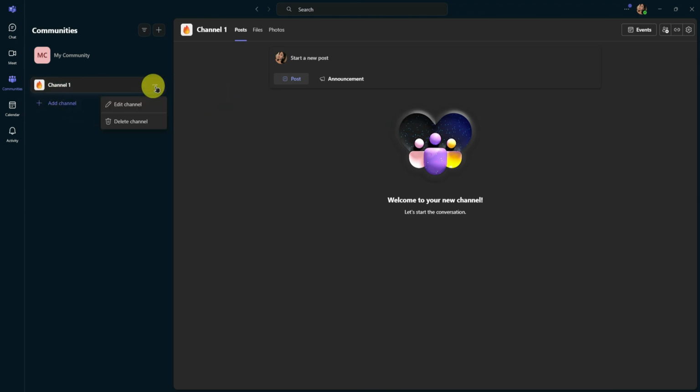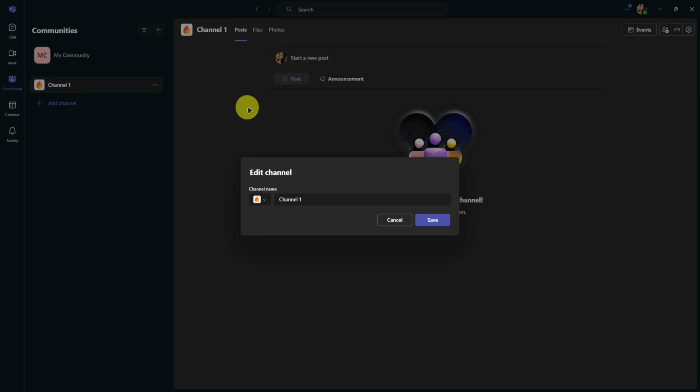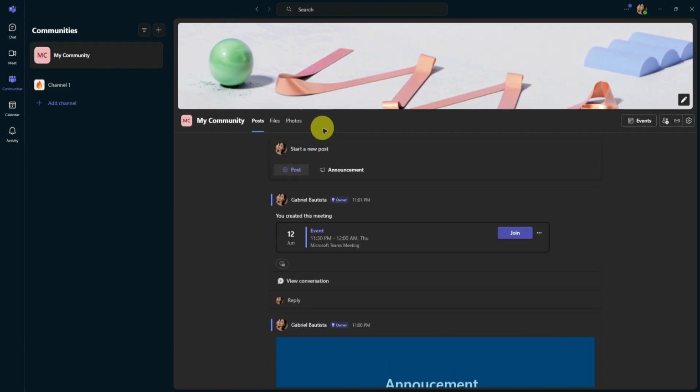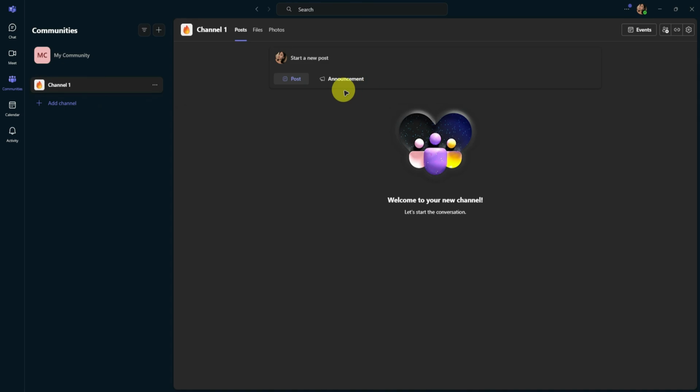In this channel, when you click on these three dots right here, you can edit the channel. Editing the channel allows you to change the icon and the name. And then you can delete that channel if it's of no use anymore. And in this channel, you can basically do the same things that you did a while ago in the community. So in this channel section, you can post.